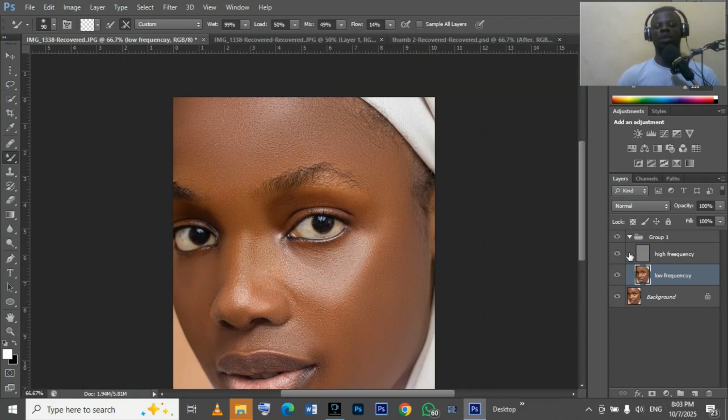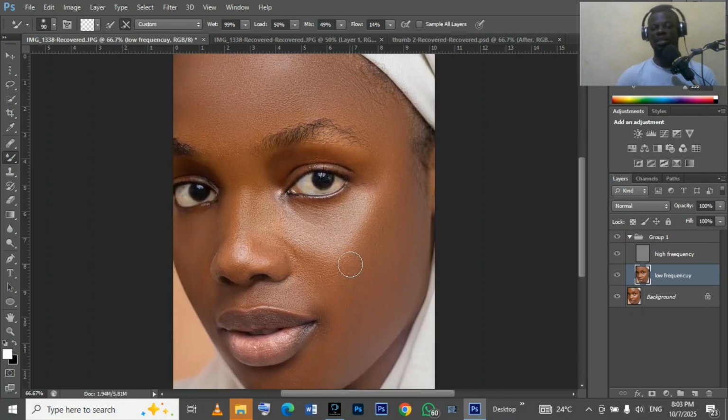So right now we can turn off this image. This is the original one and this is the current one. So you can see there are much differences from this. So right now, when you are done with this particular one, what we are going to do is we will add a frequency layer to this.